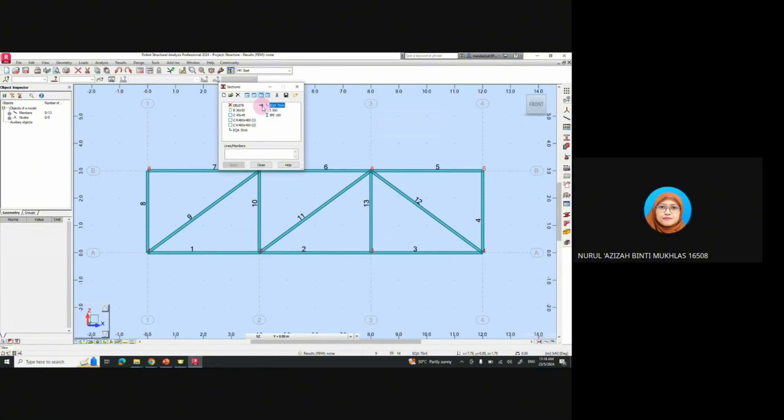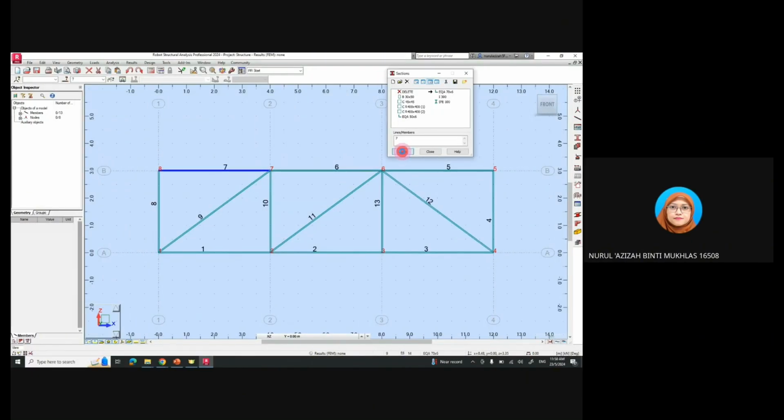Make sure your arrow is here. Next you want to define your member section. Go to here and you can select your member 7 and apply. And how if you want to select multiple members? Go to 6, make sure you press Ctrl, go to 5, go to 3, 2, 1, and click apply.